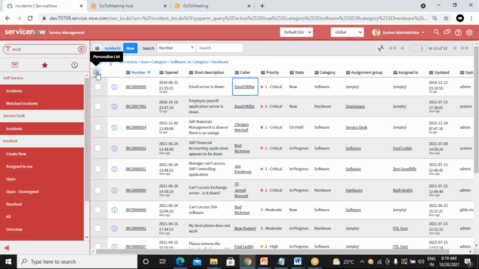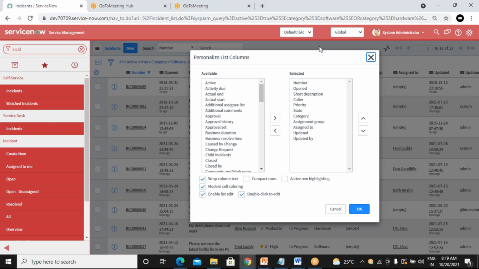And remember, using this personalized list, whatever changes you are making, I mean modifying these list headers, will be visible to only your login, and the changes will not be available or visible to other users. So when you say personalized, it is for only your user login. And also the changes whatever you make here will not be recorded into the update set.